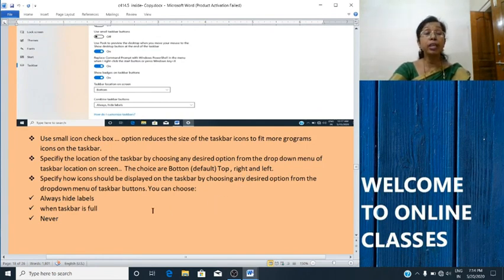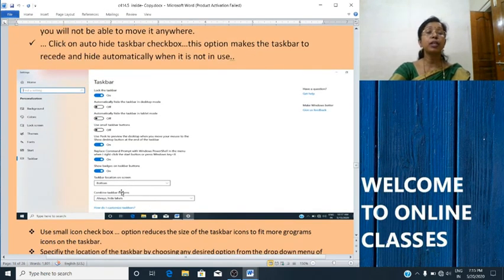Then specify how icons should be displayed on the taskbar by choosing any desired option. From the drop down menu, it is written always hide labels, when taskbar is full, never. All these options are there. So whichever you want, as per the requirement, you can change it.